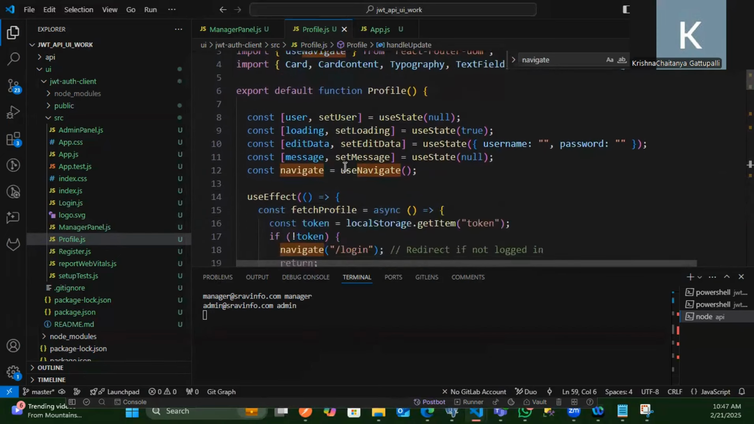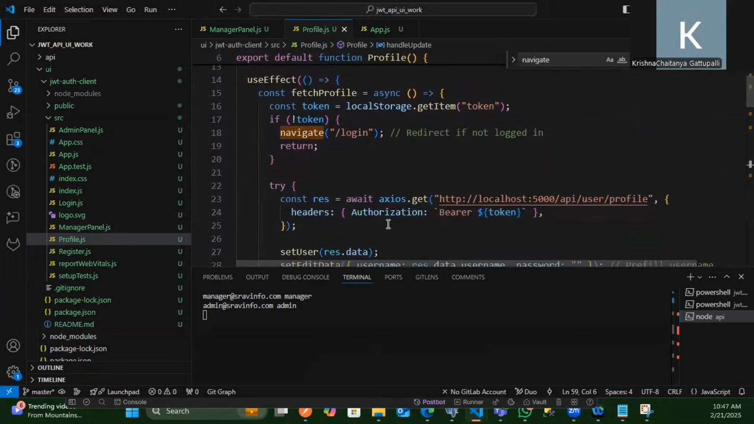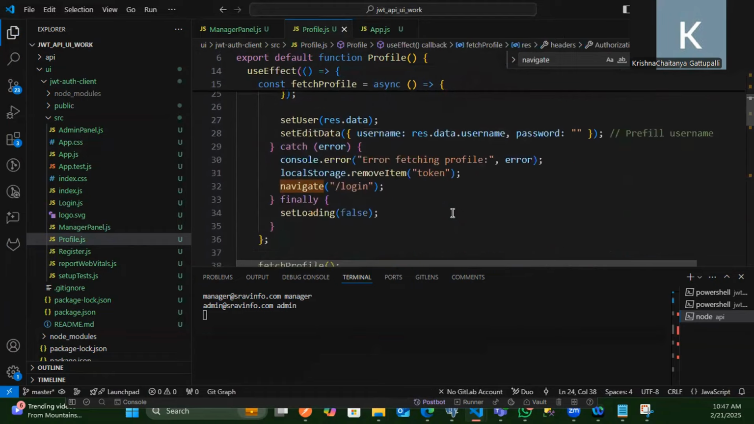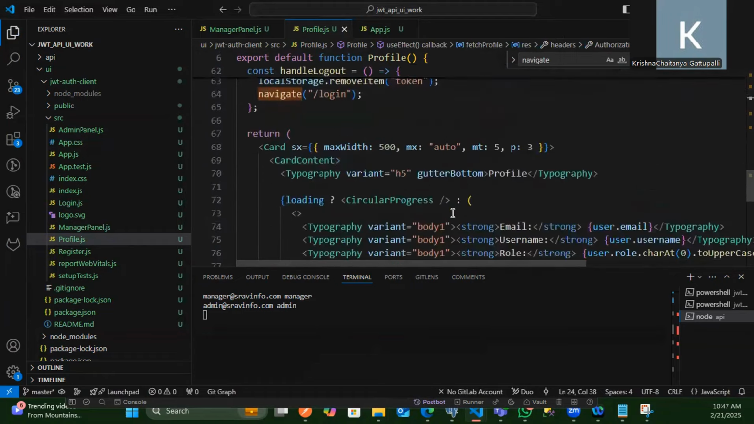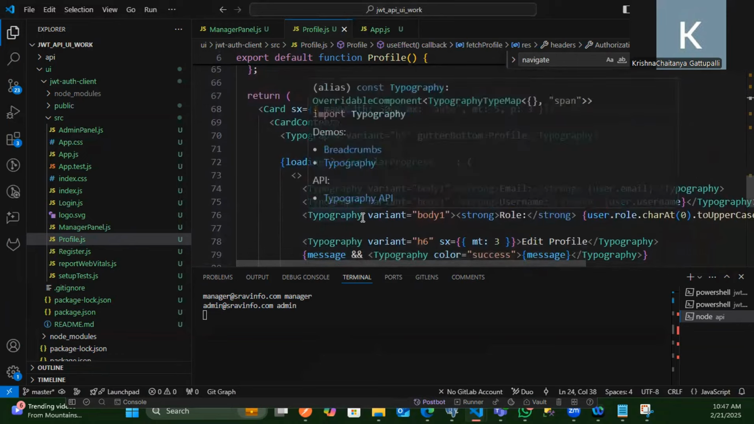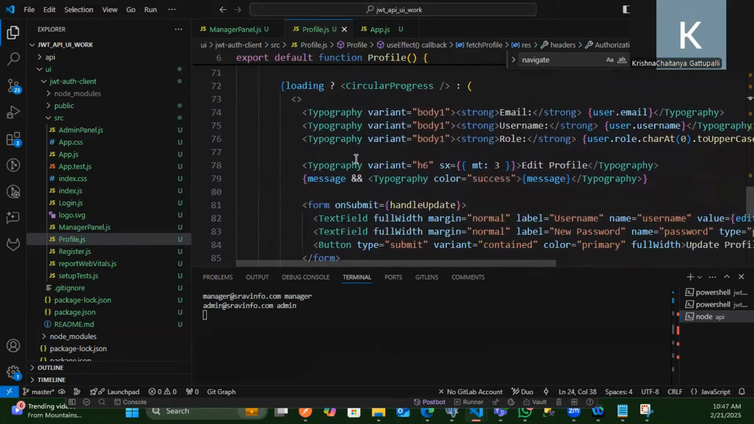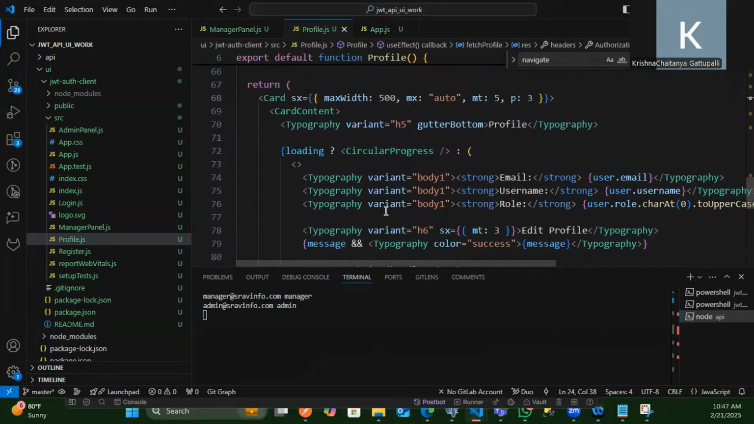So in the profile, what we have done is we have actually called the profile of the particular person, whether it is an admin, user, or manager, and we are displaying it in the HTML. We are doing this edit profile, but this is just to update the information of the username and password. Okay, that's all about here.